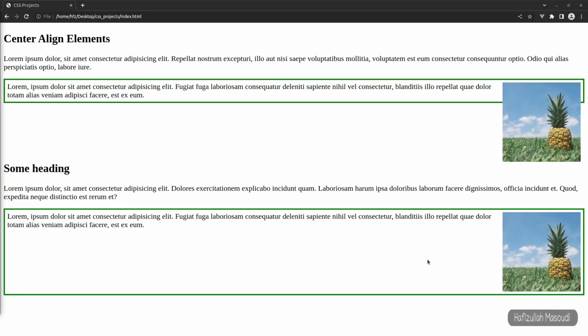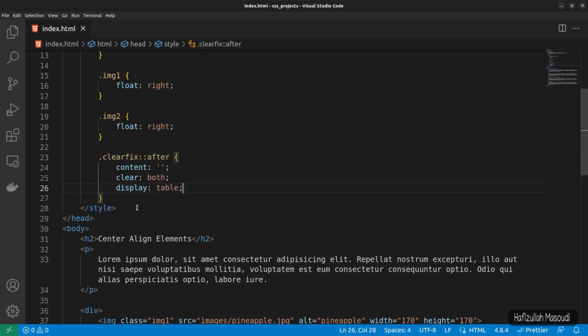Now next up, what we have is centering elements vertically using padding. So there are many ways to center an element vertically in CSS. So a simple solution is to use top and bottom padding. So to show you an example, let's get back to Visual Studio Code.